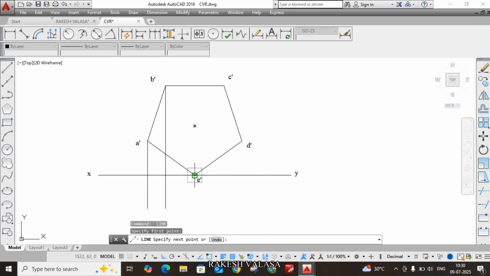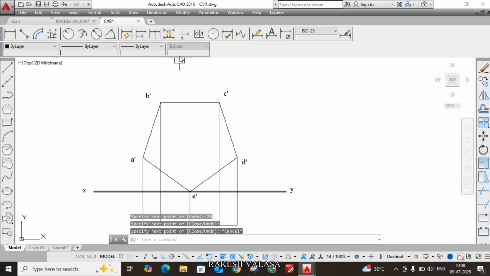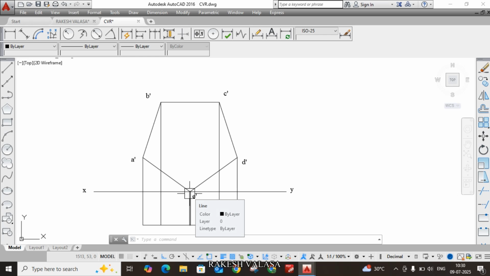Then from the E dash point, 20 mm below XY. Next from the C dash point, 20 mm below XY. Next from D dash, 20 mm below XY. Now join with the first point. Now give the notations. When the observer is watching from the top side, these four corners A, B, C, D are visible. The E corner is invisible because this corner point is on XY and away from the observer. That's why A, B, C, D corners are visible. The E corner is invisible.